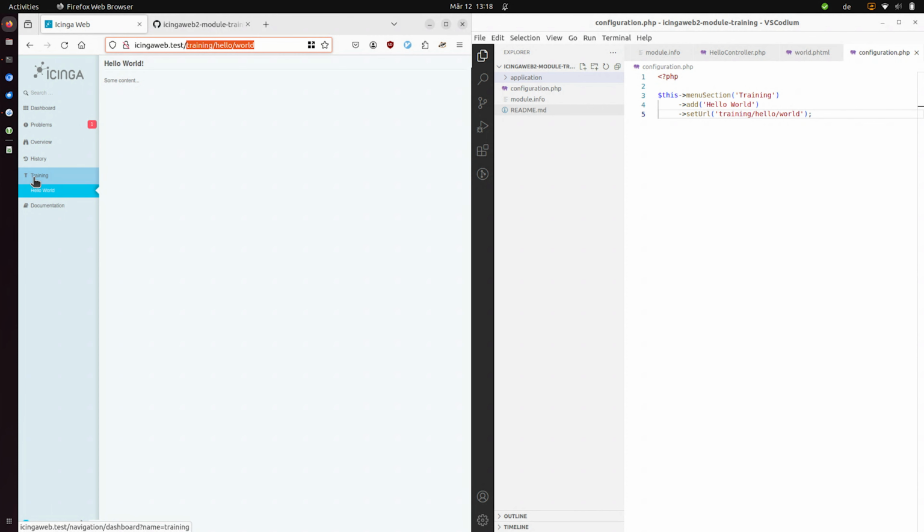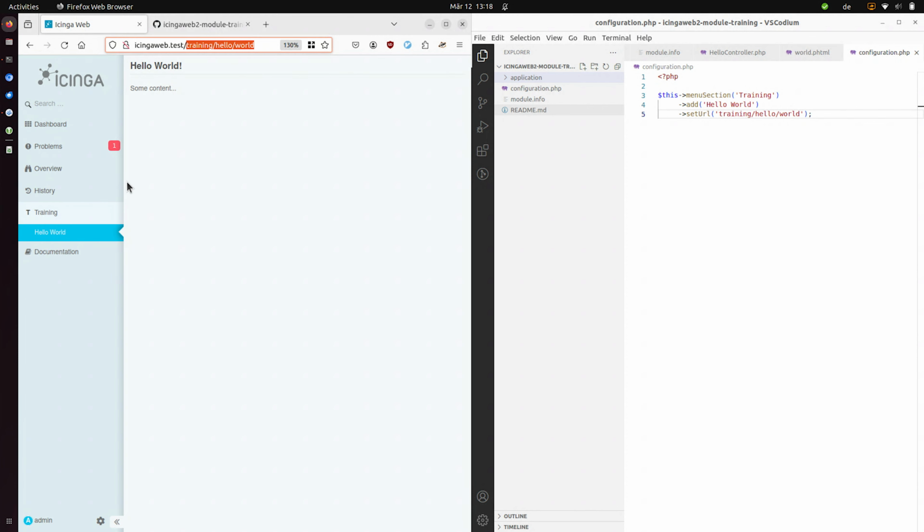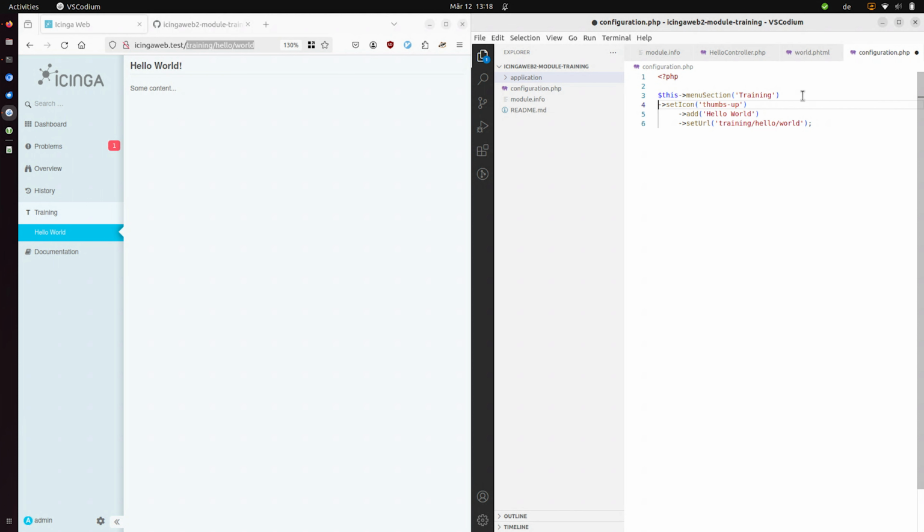We can also change the icon. As you can see, let me make that a little bit bigger. You can see it just uses a capital T for training. We can change that by setting an icon for this menu section. There is a function called setIcon. Let me just insert that here. And it'll take the name of an icon to set for this menu. Let me just reload that. And now you can see the thumbs up.